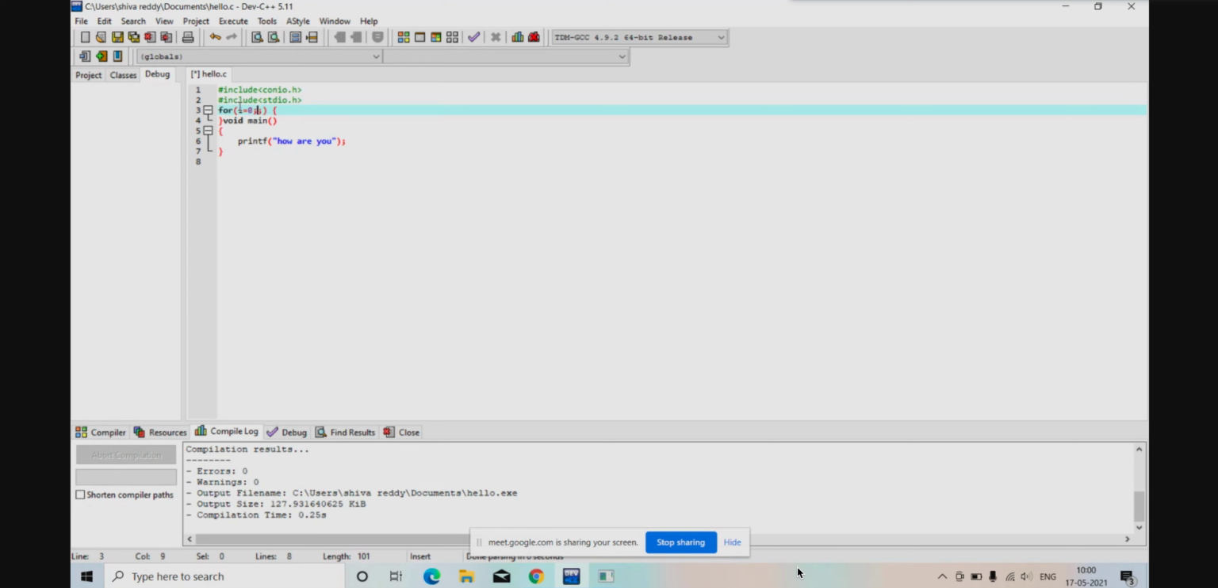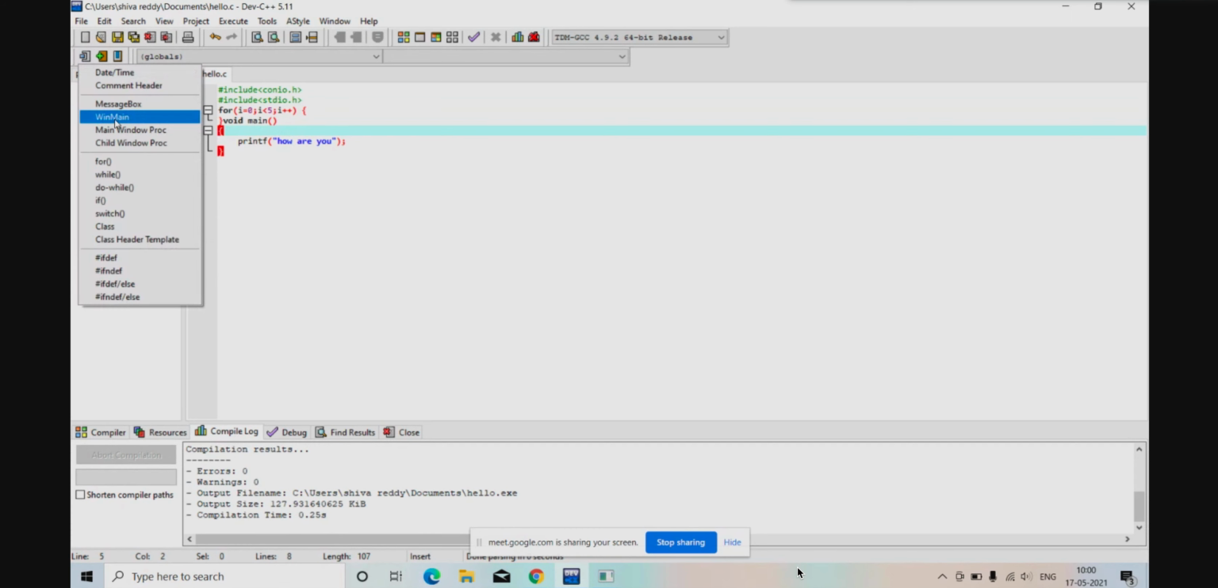In the second one, i less than 5. Next, i plus plus. Like that. So instead of writing the for loop, directly you can go with snippets. Like that, switch case, do while, for loop, that will also be included.